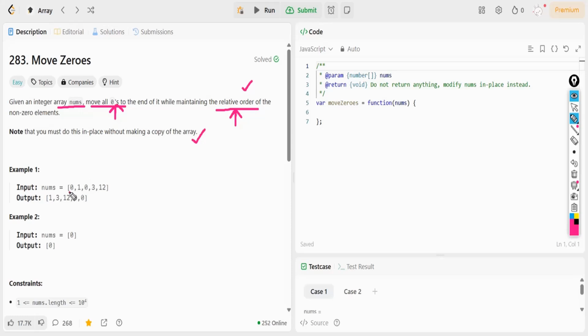If we consider this example, 0 is present at the 0th and second index of the array. If I have to move 0 towards the end, my resultant array will look like this. We can clearly see the order: in the input array, 1 comes before the 3 and 3 comes before the 12, so in the output array also 1 comes before the 3 and 3 comes before the 12. So here we are maintaining the relative order.